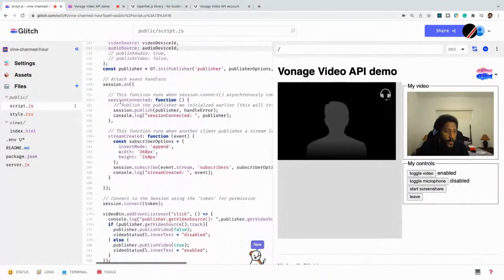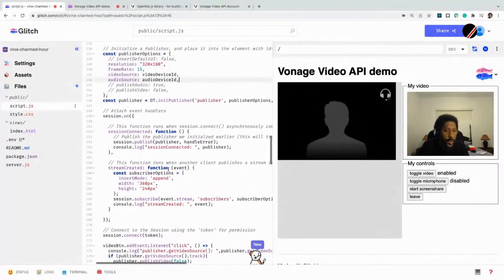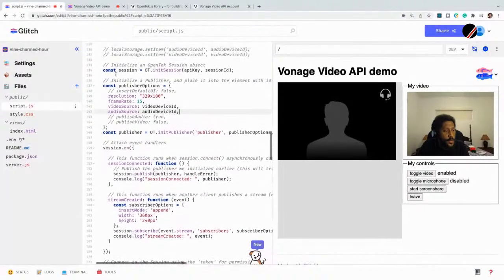Now, remember, in order to connect to the session, you needed a token. And so that's what's right here. So connect to the session using the token for permission here. And then in the token, you can look in the documentation, you can set moderator, viewer, and admin, I think it was. So you can set different permission levels and things as well. All right, cool. Then so now we have the session.